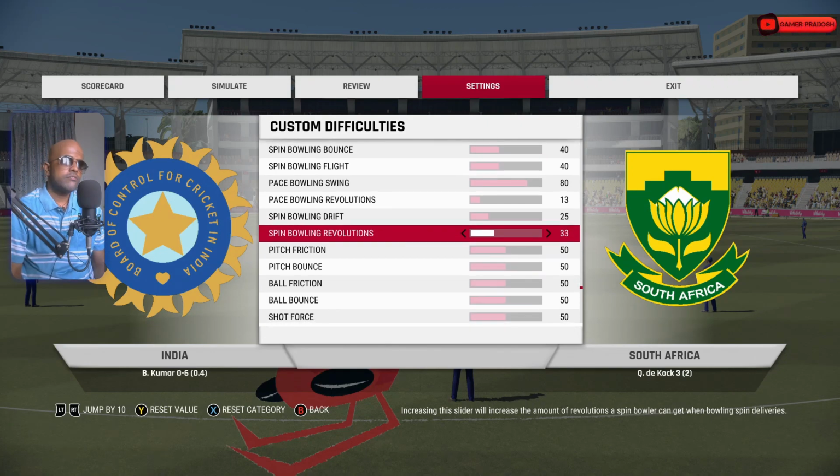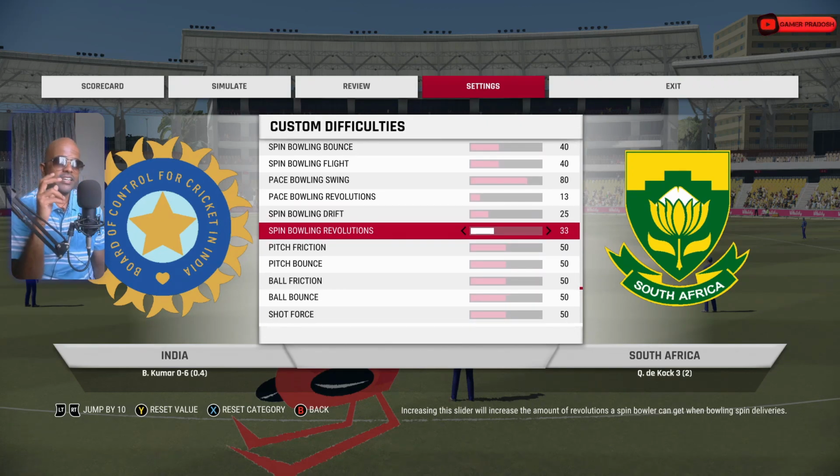Now revolutions, another trickier slider I feel, because too much turning, very less, low, so many edges. So it's like a zone where it's very sensitive, but you have to get it right. Other values also play a role, so balancing each other out is very important when it comes to the slider values for spin as well. So spin bowling, what is the value you have?